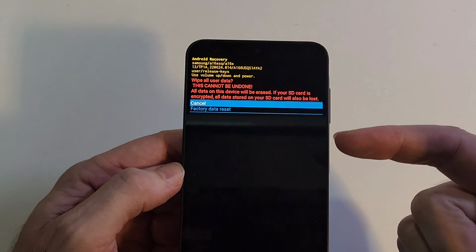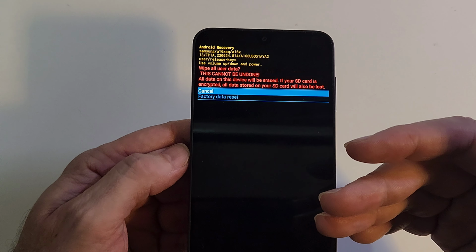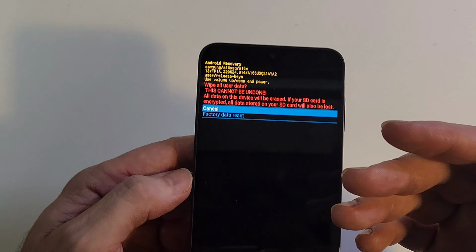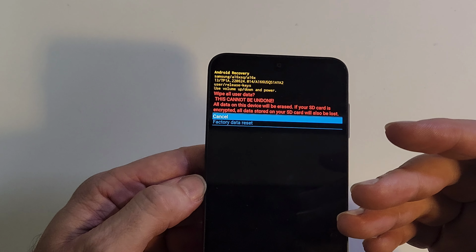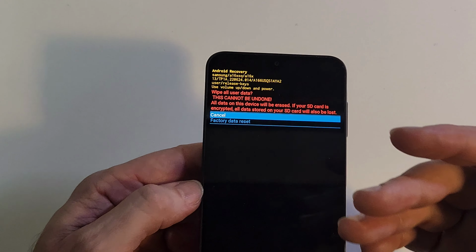So if you can still do a backup, do a backup. If you are resetting your phone because you've lost your PIN, pattern, or password, it might be worth taking a few minutes to try to remember your PIN, pattern, or password. All right, let's get into it.